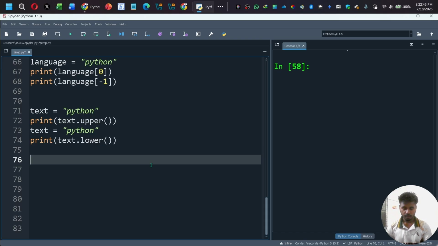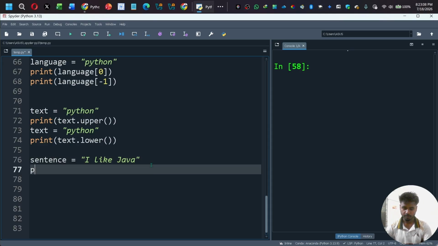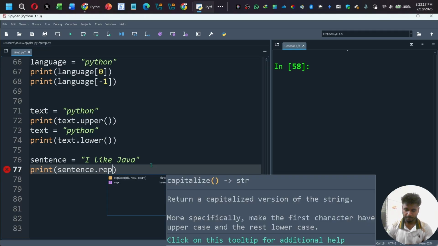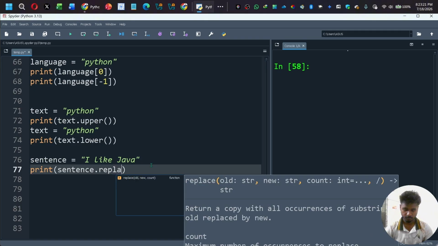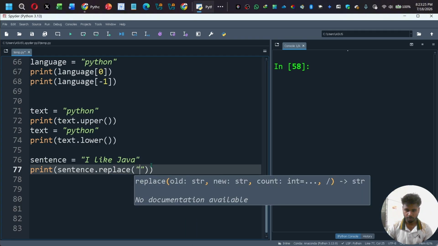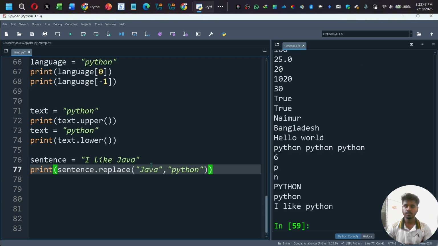So replace a word, like sentence equal to quotation I like Java, quotation close and print sentence dot replace, bracket quotation Java quotation comma and quotation Python quotation, double bracket. Okay, the output is I like Python.